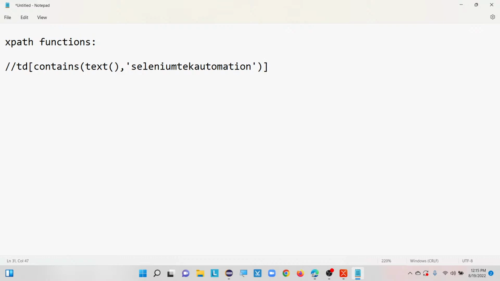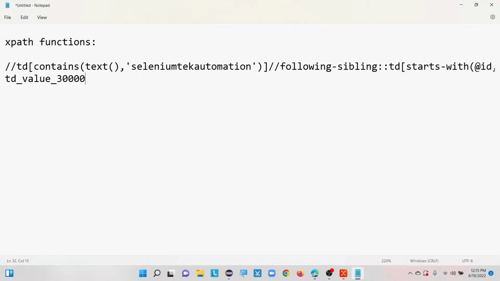Tech automation. And here, for example, following-sibling. This is also one function we have inside our XPath concept. Following-sibling, followed by two colons, and again here one colon is there, which is starts-with. So here I am going to mention @id. This is my property name, comma, value is this one, the td value, for example 300 or something like that.